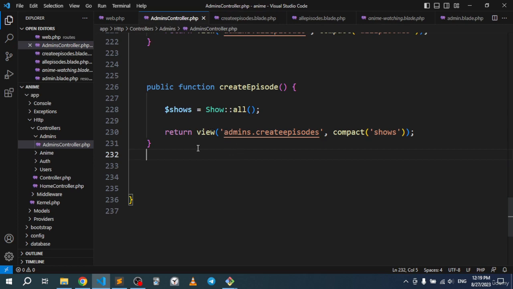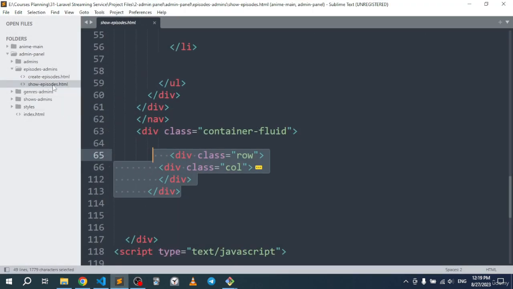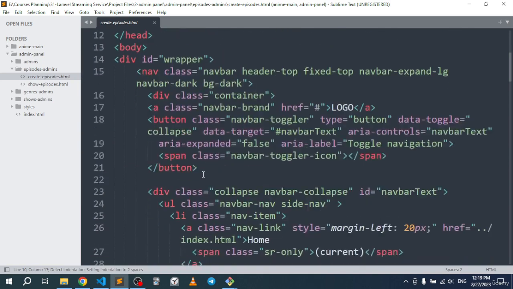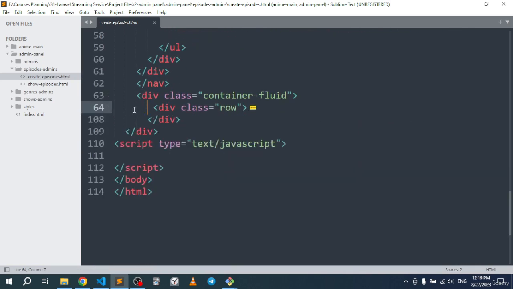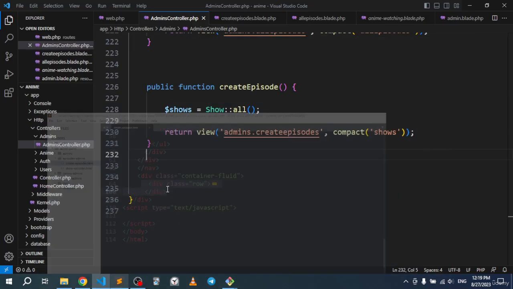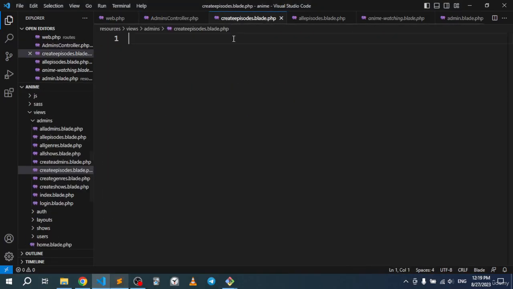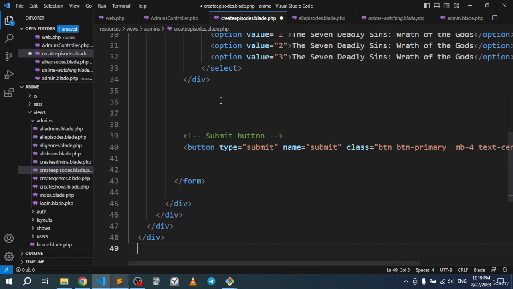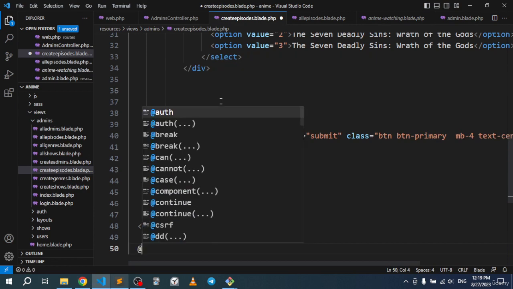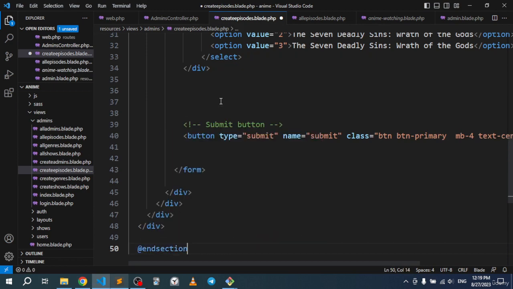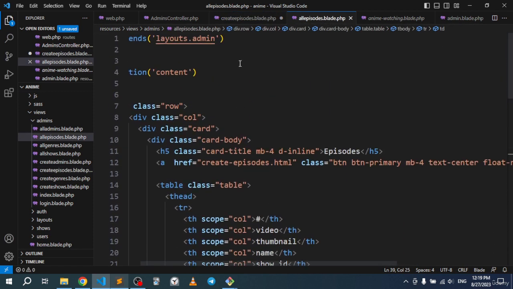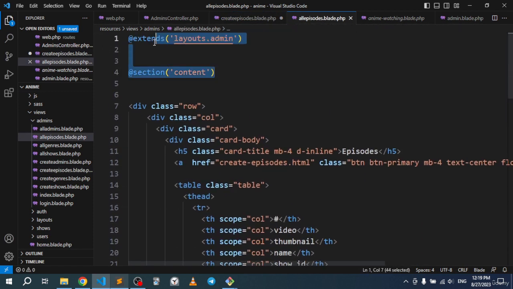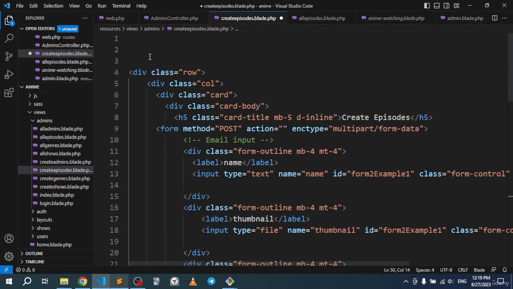So what else? Let's now grab our static HTML code. So I'm going to go right here to the div with the class row. As always, copy this, go right here and paste this in. I'm going to go down at the bottom of this and go end section like that. All right, so I'm going to copy this and go right at the top.